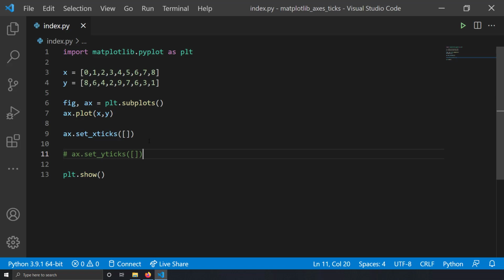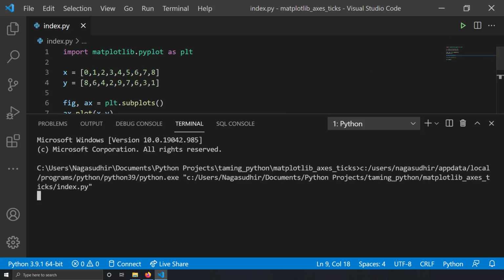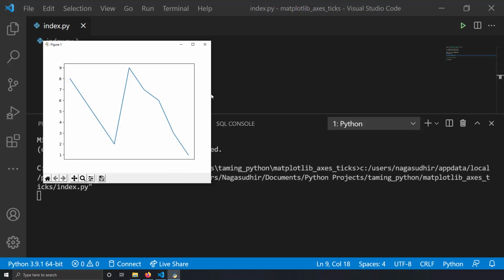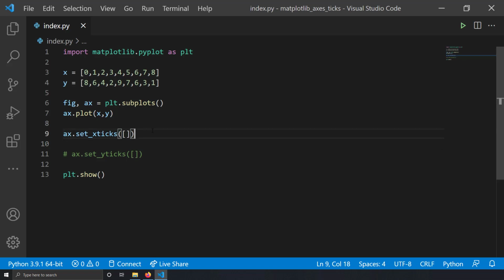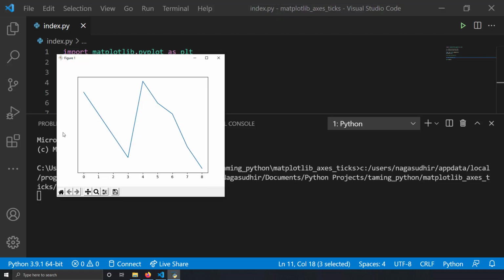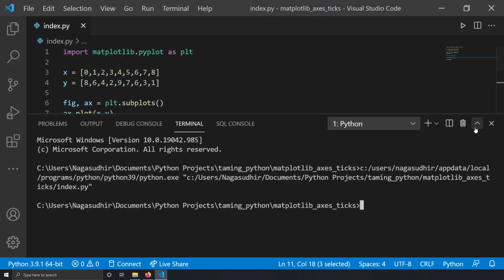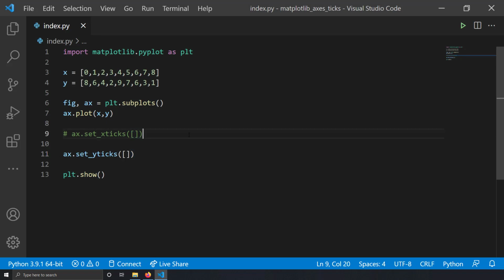I can even avoid x-axis ticks only and keep the y-axis ticks, just by saying only set_xticks of an empty array. If I run this, you can see I have avoided ticks only on the x-axis. In the same way, if you want to avoid ticks only on the y-axis, you can just say ax.set_yticks of an empty array, and only the y-axis ticks will not be visible. So this way you can control the visibility of ticks also using the set_xticks and set_yticks functions.